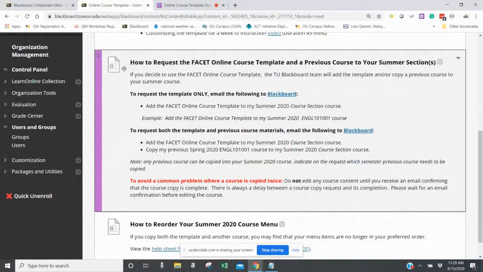The next piece, if you decide to use the template, is what you would send to Blackboard if you just want to request the template, and if you want to request both the template and some previous course material. It gives you guidelines on exactly what to send to Blackboard. If that is confusing, don't worry, we can help you. Just contact FACET@towson.edu, or if you have an assigned liaison, you can contact them.